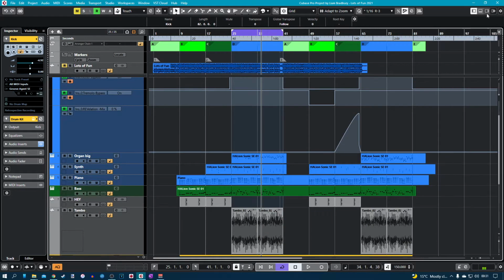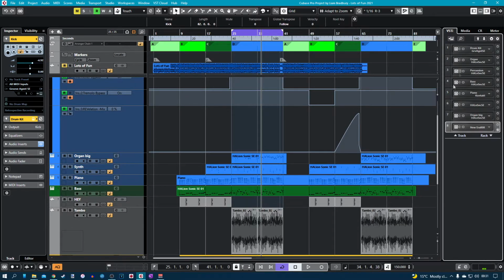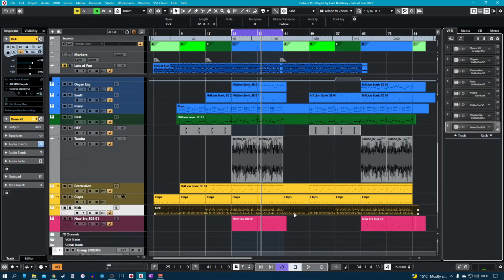If you don't have the side panel, you click on this icon up here, the show right zone, and then go to the VSTi tab. So yeah, this will help if you have a low end computer, and this will save a load of memory.